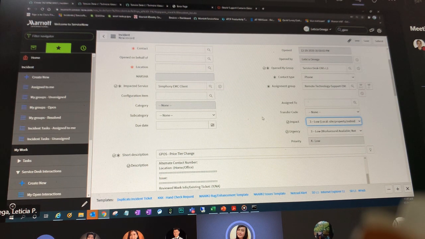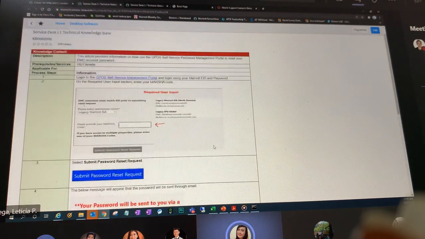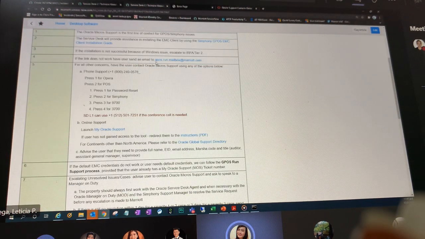Pag hindi naman maintenance hour, then hindi pa din nila na-receive yung email, you can manually give them the mailbox for GPOS. So that's gpos.ron.mailbox. Hindi ko memorize. gpos.ron.mailbox@marriott.com. So they can just email GPOS support with the request. Right? Na magpapareset sila. That's manual na. The self-service should work already.